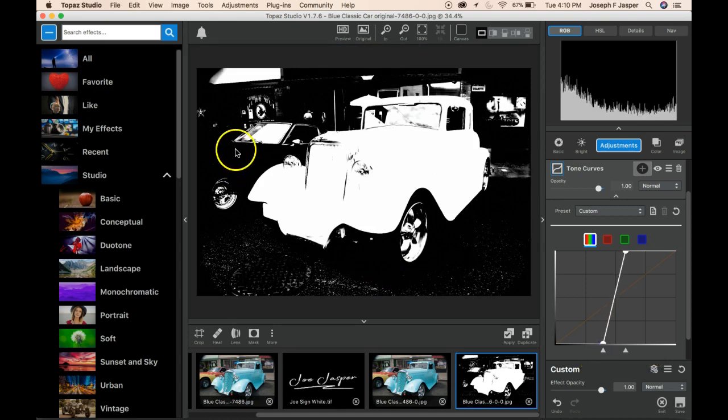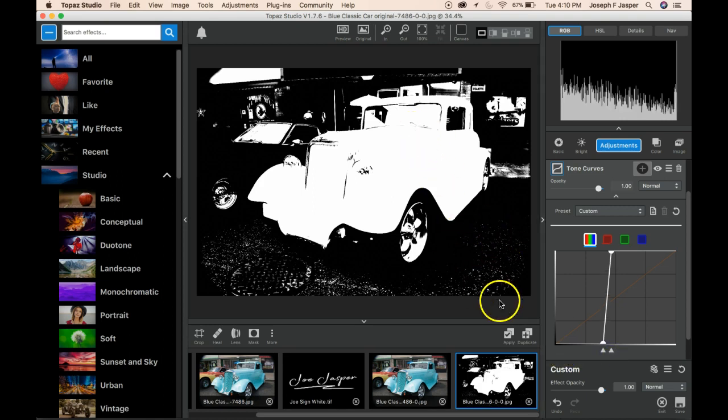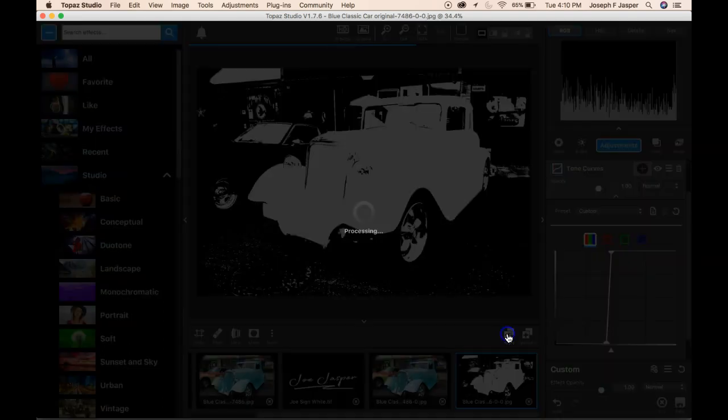and the more I drag it, the more of this background I'm getting rid of. Unfortunately, I'm also getting rid of my tires and my foreground here that I'd like to keep, but we can bring that back in later. Here I am dragging the whites up a little more, and you can see now my windshield is nice and white. And now the two arrows overlap. It means we have only black and only white. So this is going to be the basis of our mask. I click Apply.